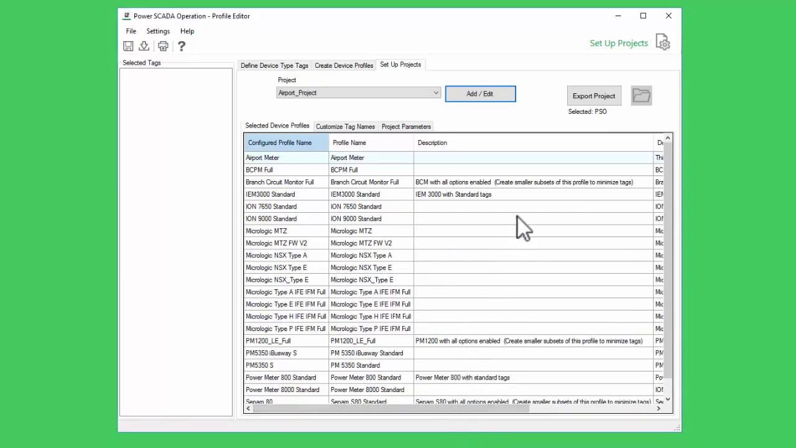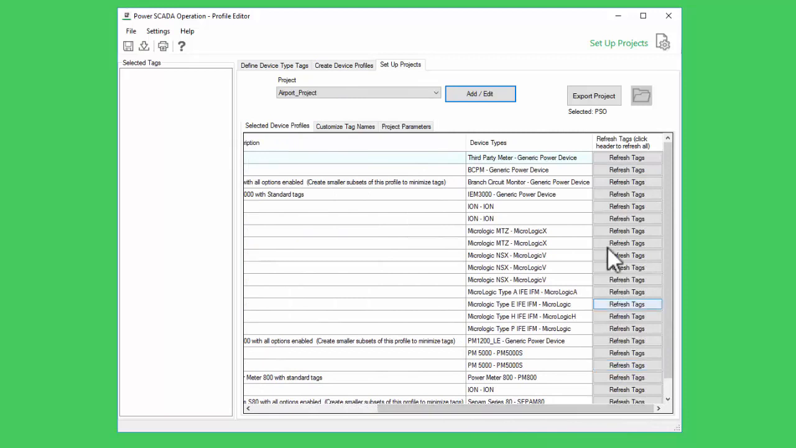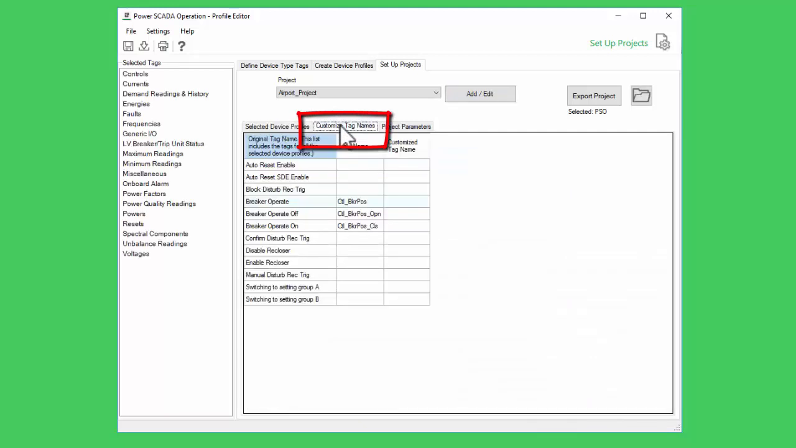Normally, I can just click Export Project Now, but I want to show you a few more features here. First, on my Selected Device Profiles tab, if I make any changes to my profiles, I will need to refresh the tags in the project with this button. Under Customize Tag Names, I can globally change the display name for a tag in my project if a site has a different naming convention.